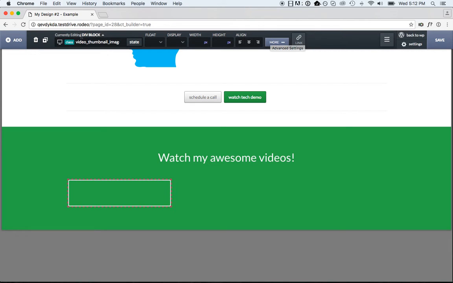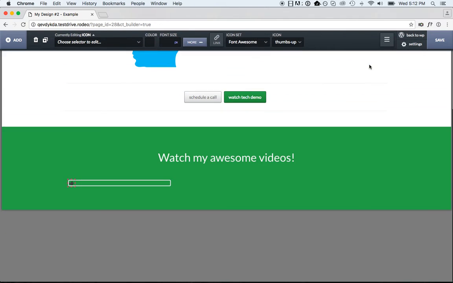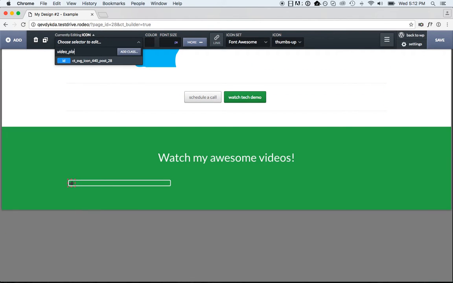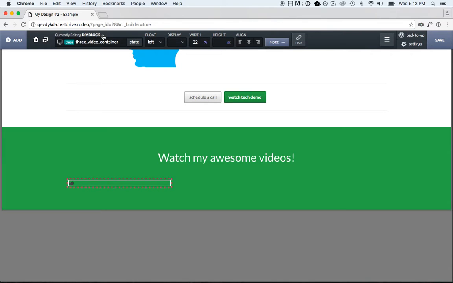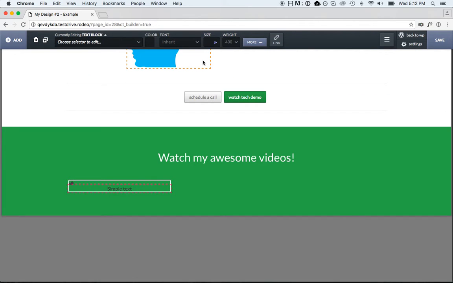And inside this, we're going to add an SVG icon, which is going to be the play button. So video play button. And then we'll go back up to the container and we'll add a text block. And that's going to be the thing with the video title. So we'll call this video title.